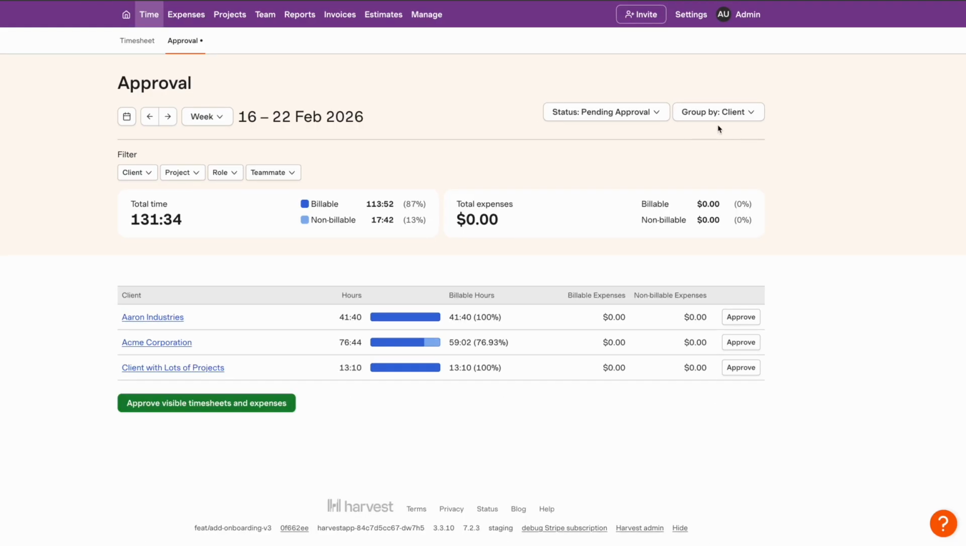Group by client is useful if you want to understand the total time and approval status for a specific client, or if, for example, you need to invoice hours for one client before the others and prefer to approve only that client's time instead of approving everything else at once.